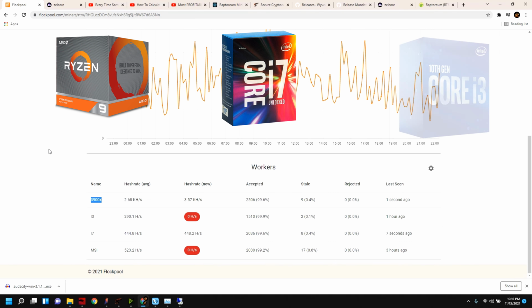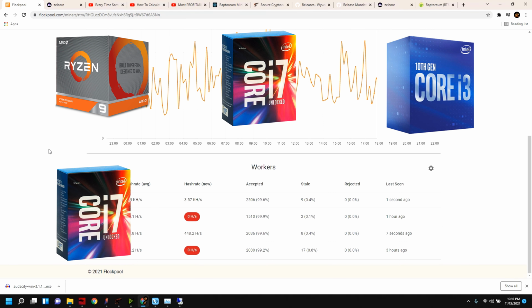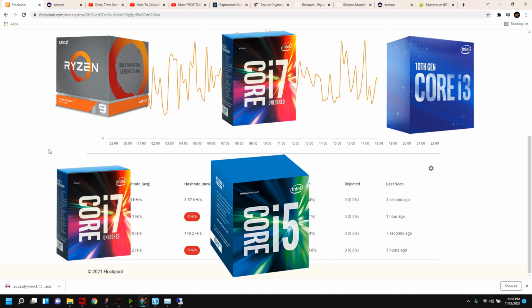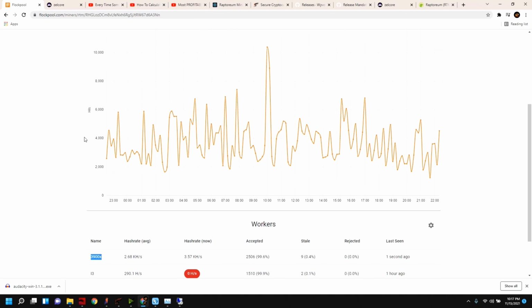I have an Intel i3 10100, which is a 4-core, 8-thread, an Intel i7 4770K, which is a 4-core, 8-thread. And last but not least, the machine that we remoted into, which is an Intel i5 6400, 4 cores and 4 threads. So I'm hoping all of those CPUs will do pretty well in terms of mining.